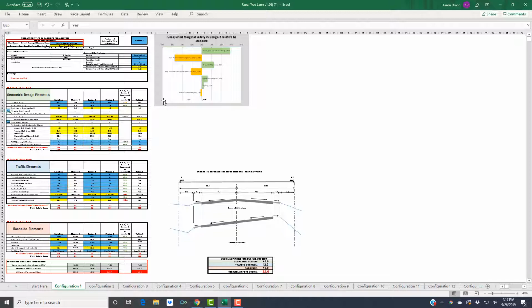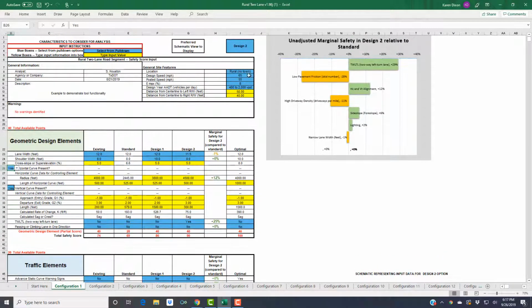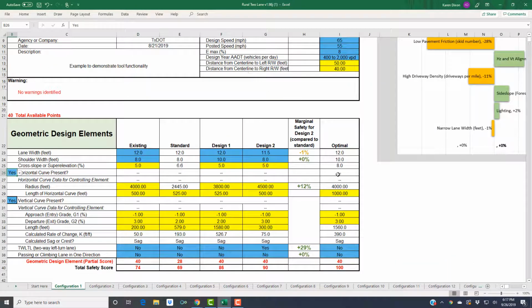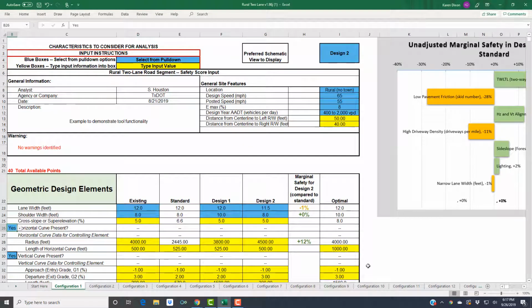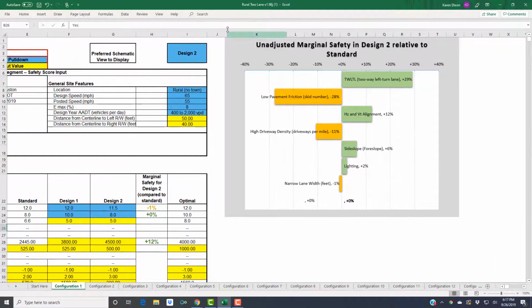So I told you we were going to come back to this little blue box right up here. So let's do that now. I'm going to zoom back in. And you can see that currently it's set at design 2. So let's change that to some other value. Of course, we don't really know what values we have down in our screen here, so we're just picking one of these at random just to demonstrate this.